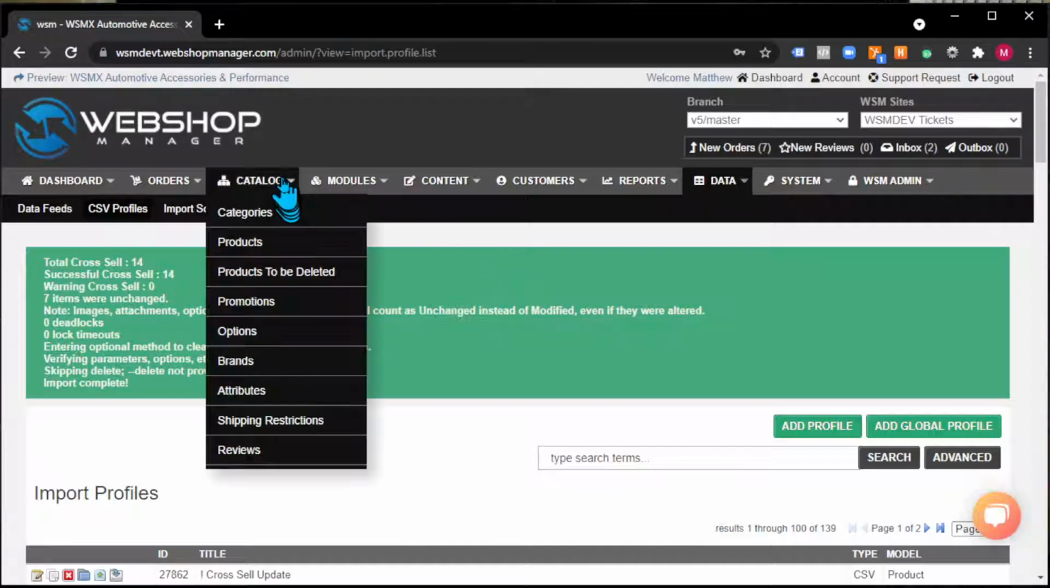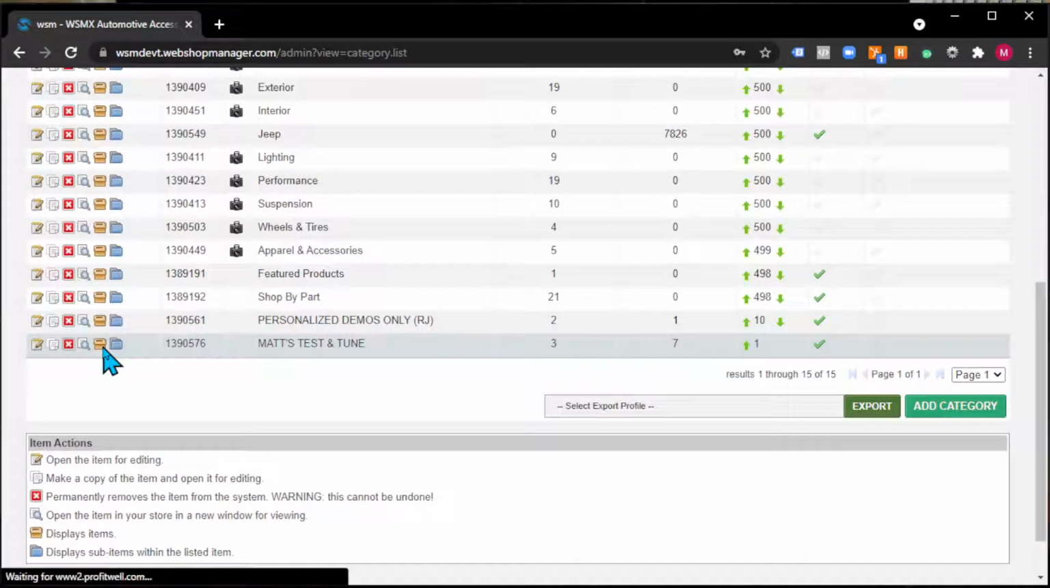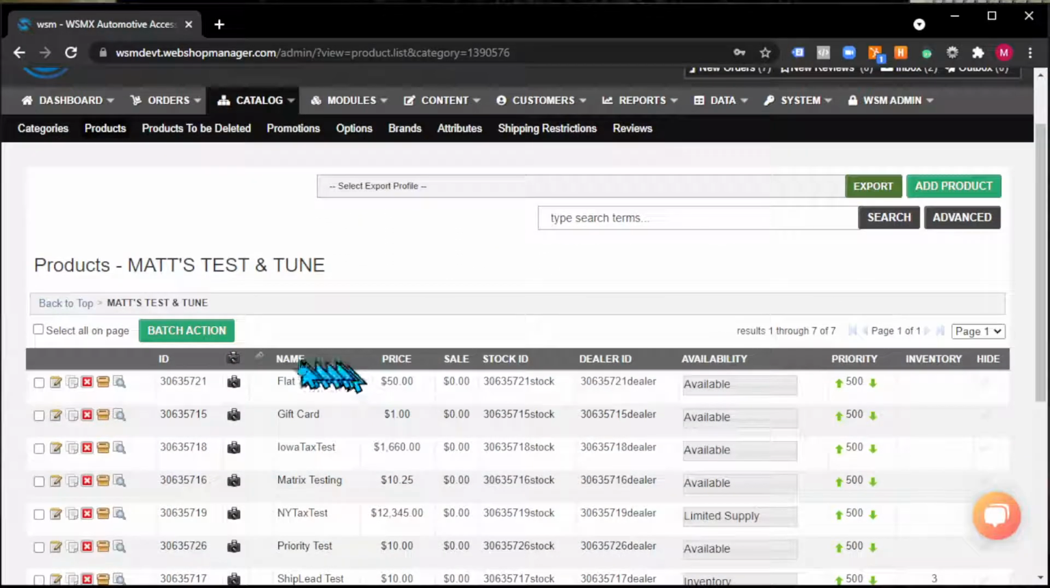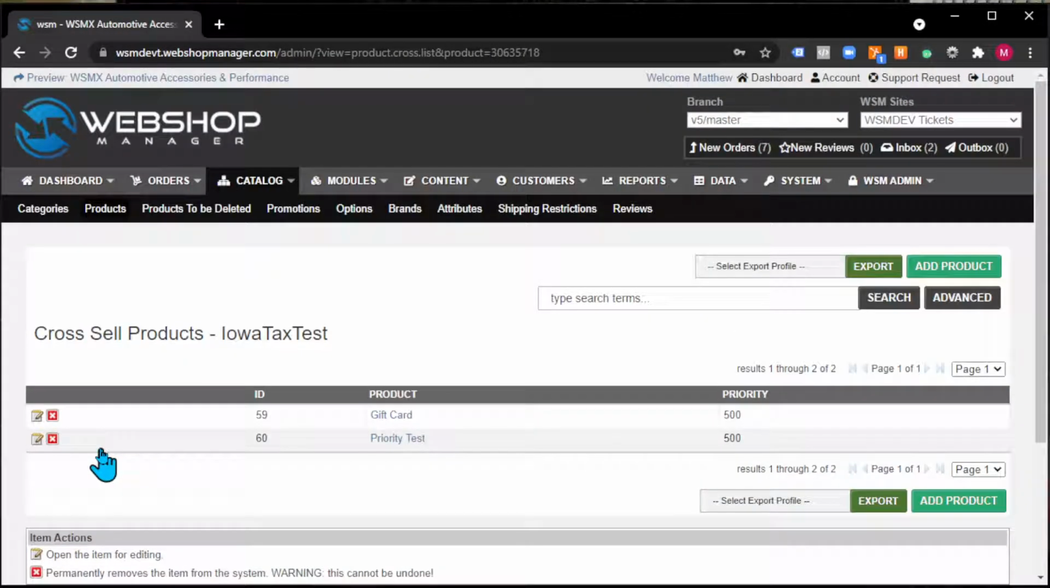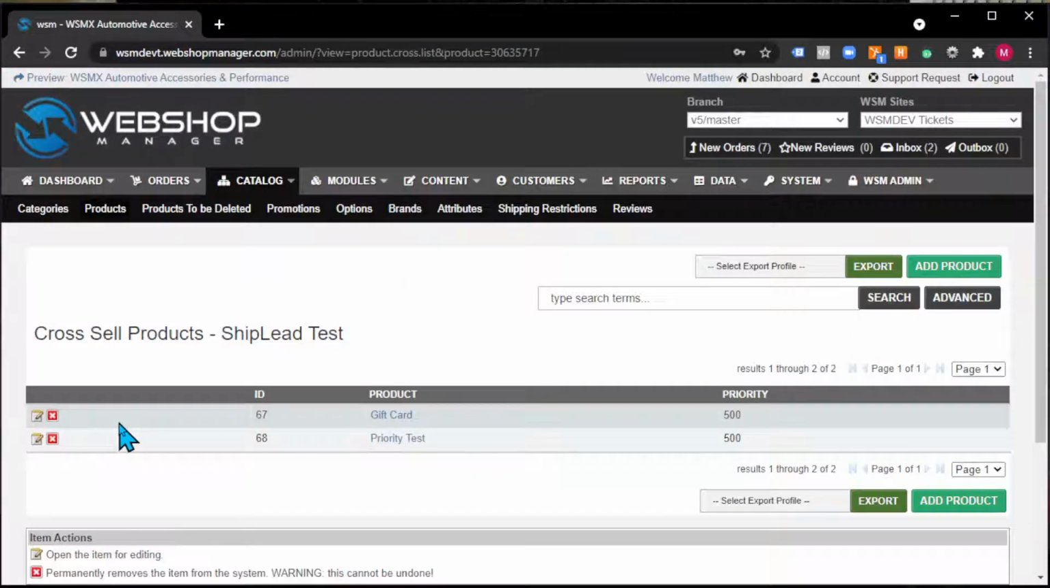Let's go ahead and give a quick check. We'll navigate back to the category I was working on. Click on the brown box icon to view the products. And now we know that we set up this product manually. So let's go ahead and spot check a few of the remaining products. And now we can see that they've all had the cross-sell products successfully added via an import. And that's how you use the WSM Import Tool to help you copy and associate manually assigned cross-sell products.